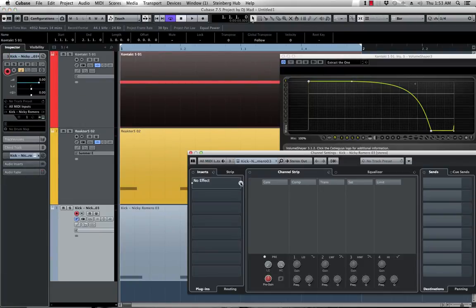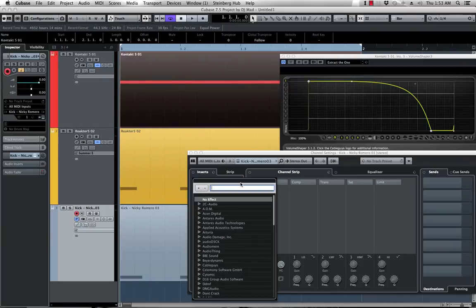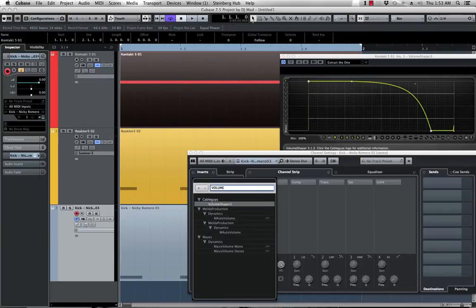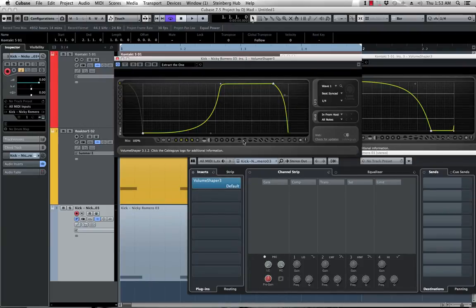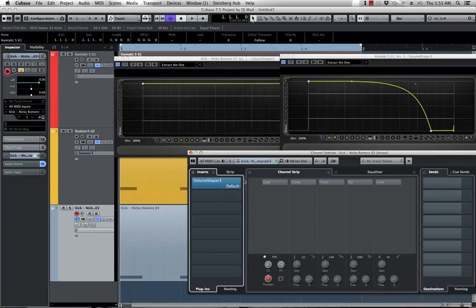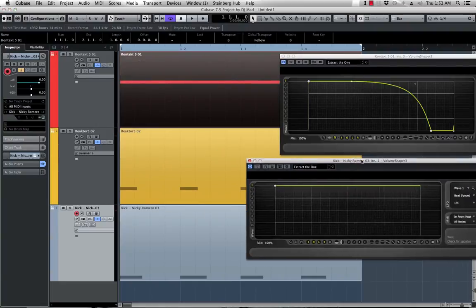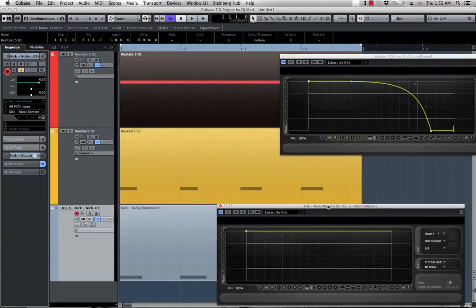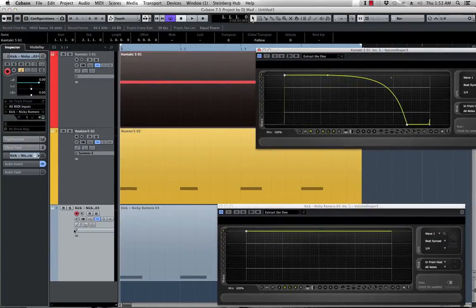If I want to actually see the representation of the audio, I'll open another volume shaper. Make this flat. Let me close this real quick. So now I know this is the bottom one and this is the big kick. And let's play this.